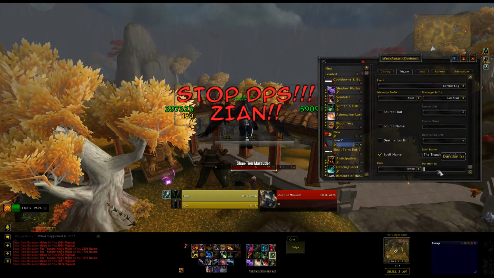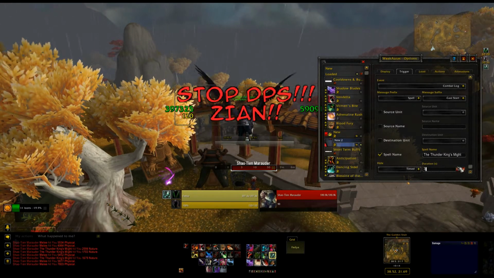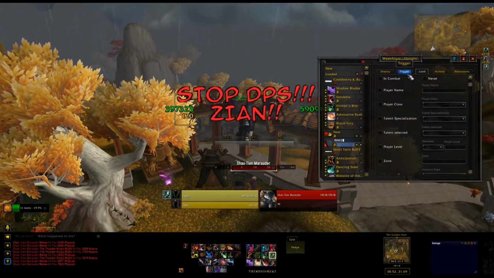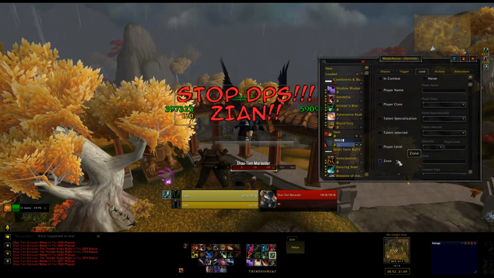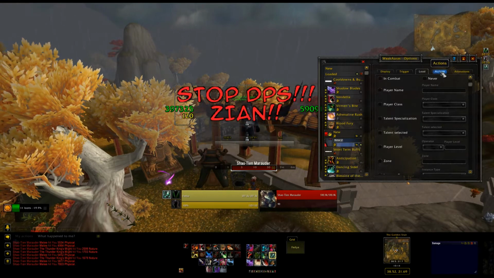Okay. Now I'm going to want this to only be up for 3 seconds. I want it to disappear after 3 seconds. Each shield cast lasts 2 seconds, so this will mean that this stays up for 1 second after the shield has been applied, which I think is fine. Right. You can also tell it to load this aura only when you're in Mogu'shan Vaults, whatever. I'm not going to worry about that right now. I don't think you really need to worry about it either.